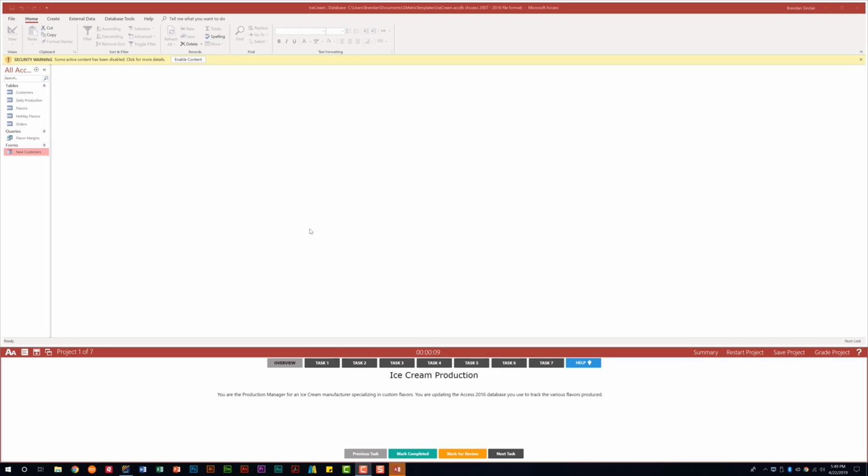Working on GMetrix Access 2016, Practice Exam 1. We're on the first project called Ice Cream Production. The first task tells us to create a one-to-many relationship between the customer number field of the customers table and the buyer field on the orders table. It tells us the join should return all customer records even if they have placed no orders, and to accept all other defaults.